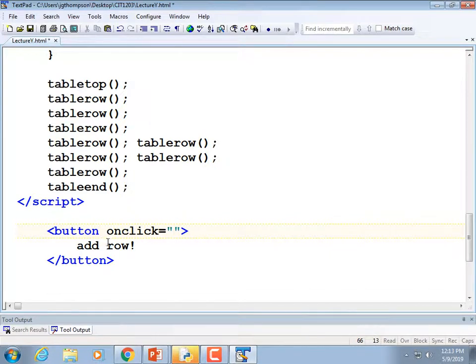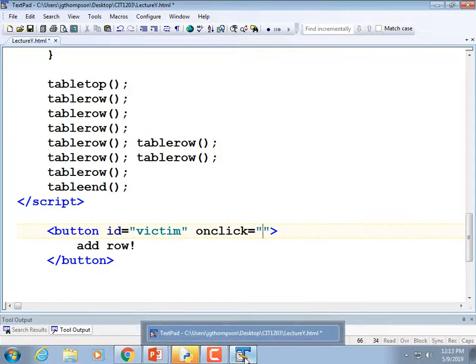So button ID equals victim. It's a victim of our hiding. Is that how you spell victim? Yeah. All right. Space, onclick equals, and we should embed this in a script, but in the interest of time, we're just going to put it right in the code.